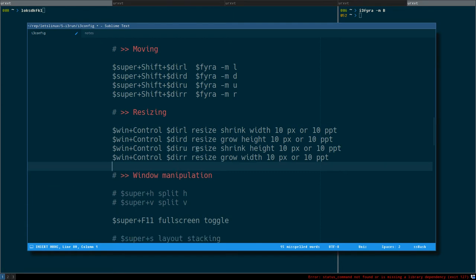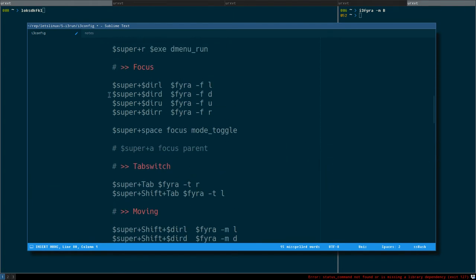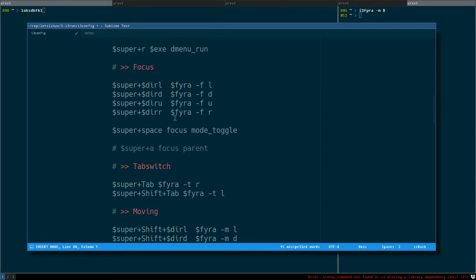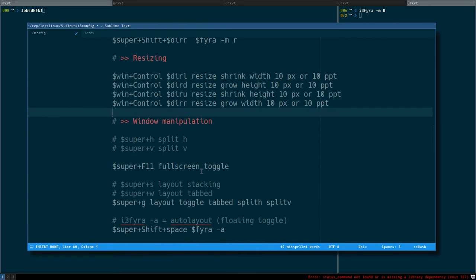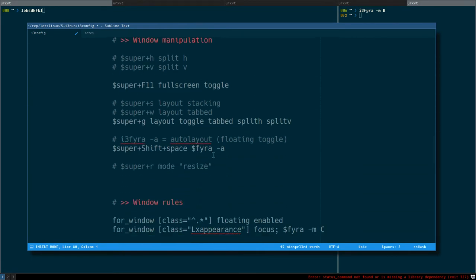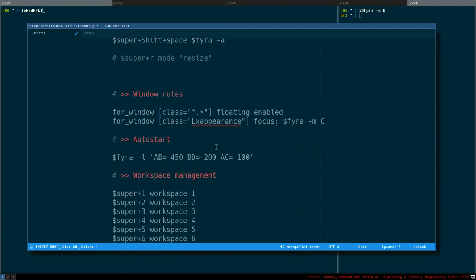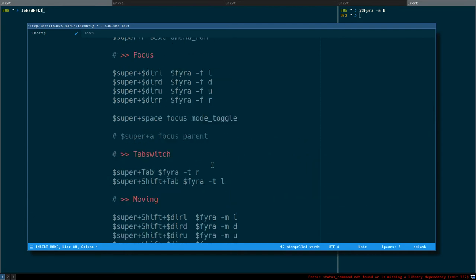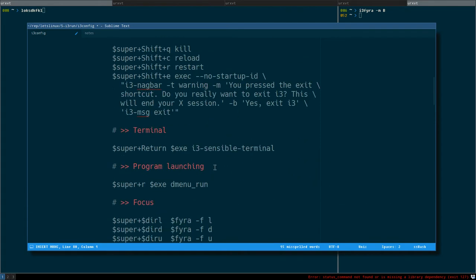And now you see, to focus, we just press super and the direction. To move, super shift direction. To resize, super control direction. So then we can use the same keys for all three actions here, just changing the modifiers. I think this is better, and now we have freed up a lot of keys to add our custom commands instead.